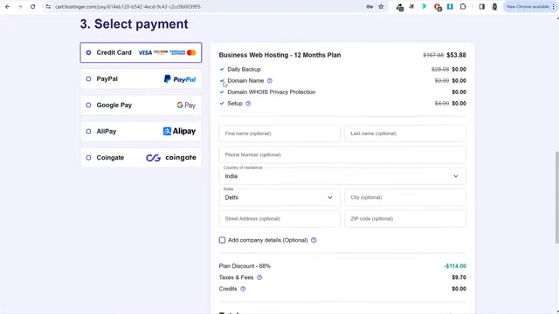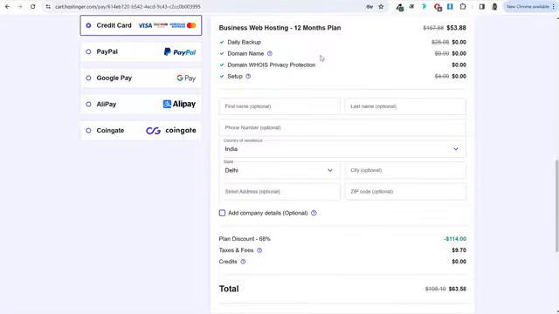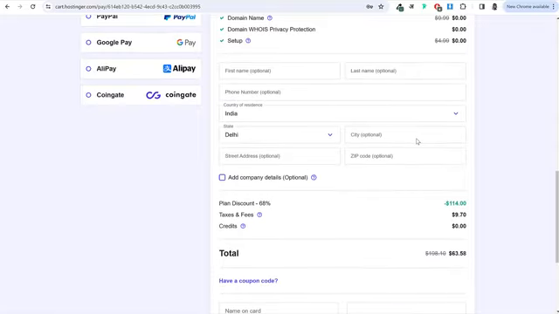And finally, you will see the payment option. You can make payment through credit card, debit card, PayPal, Google Pay. If you're watching this video from India, you have Paytm and Google Pay and net banking, many more options. So whatever payment option you want, you can select, and you can fill in the payment details.